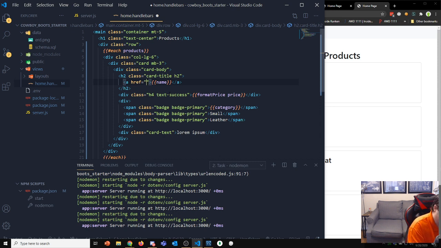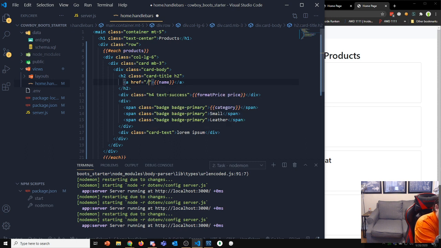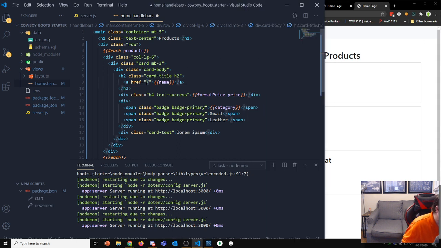The slash or the hashtag sign. Well, slash would point where? That would point to the home page, right? The home, yeah, which is where we are. That would not take us anywhere. Where would that take us? Just to the top of the page, right?